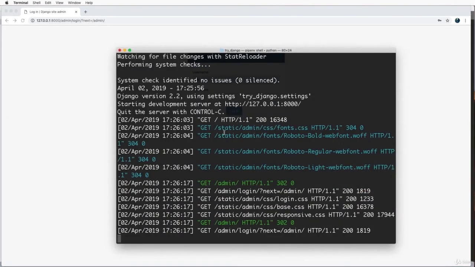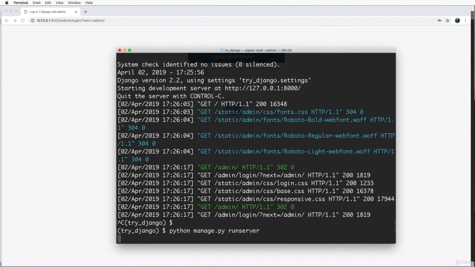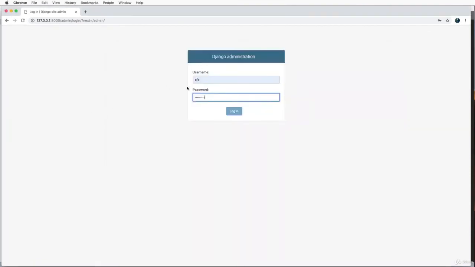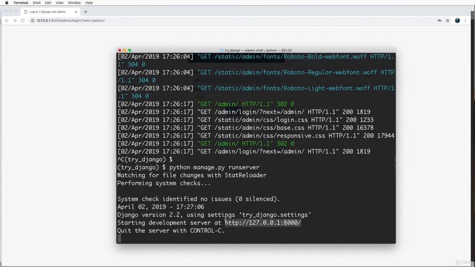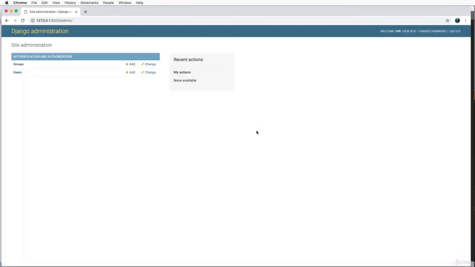Now, if you don't remember what it is or you don't have one, you could go ahead and just create a brand new one. So python manage.py createsuperuser, and do it that way. That superuser has access to log in to the Django admin. Of course, we have to make sure our development server is running to get in, and then we log in.